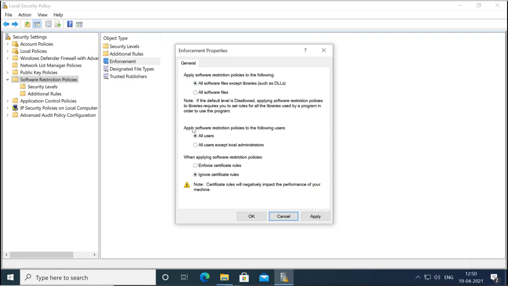Then apply software restriction policy to the following users: all users, or you can say all users except the local administrator. So local administrators will not be restricted, and for all the other users the restriction policy will apply. Or you want to apply it for all users. Default is all users. Then when applying software restriction policy, enforce certificate rules or ignore certificate rules.